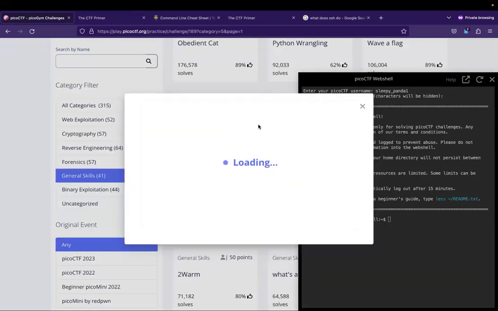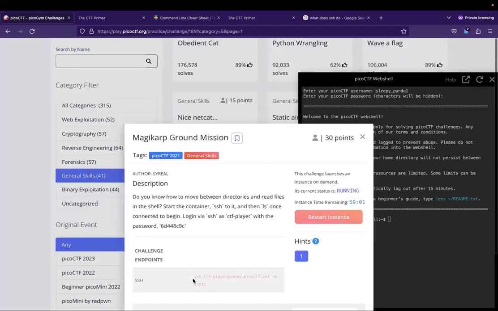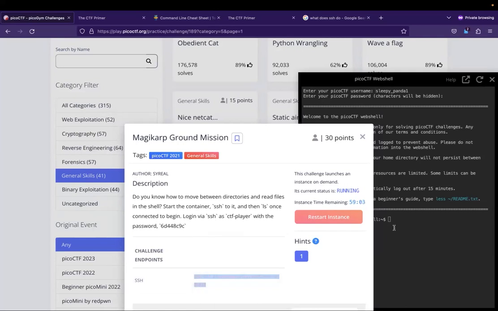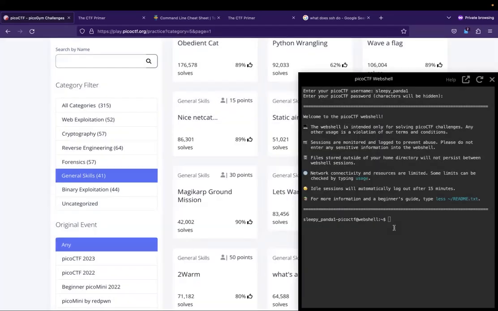Now, when we look at our problem, if we look at the SSH command, we can literally highlight, right-click, copy. You can do the copying and pasting shortcuts within the shell. Personally, I've used it a lot of times where the copy and paste just doesn't work, so I tend to do the manual, longer step of copying and pasting. Then we can paste that directly into the terminal.